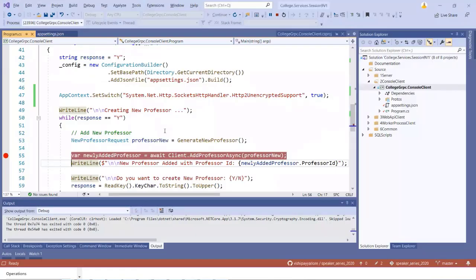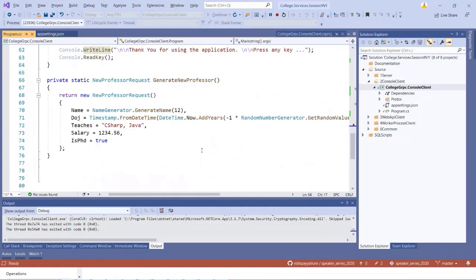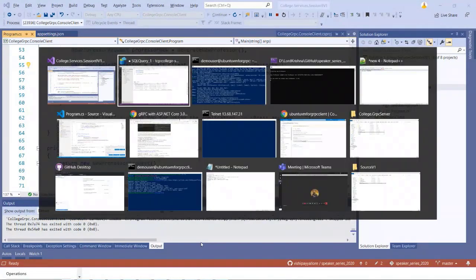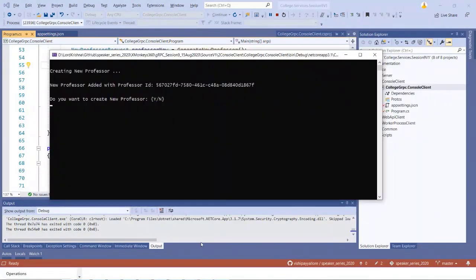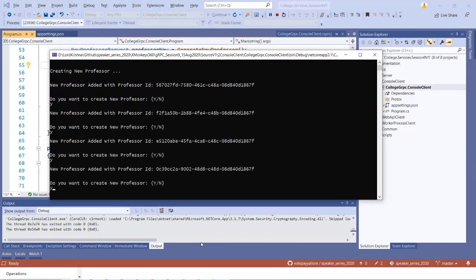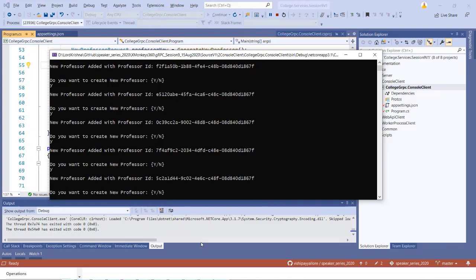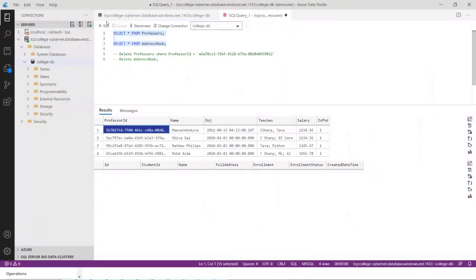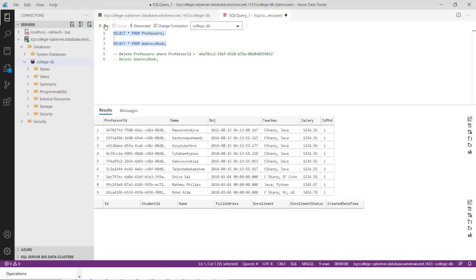Okay, now where is the control at this point of time? Let's come back to the console. It's asking, do you want to create a new record? I said yes, I want to create a new record. See this, it's happening within a fraction of a second. You're seeing that we created multiple records, and you can see here that so many records have been created.